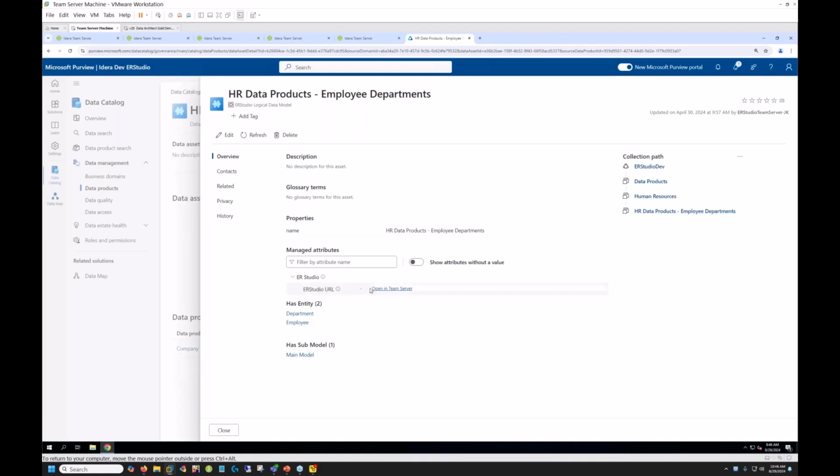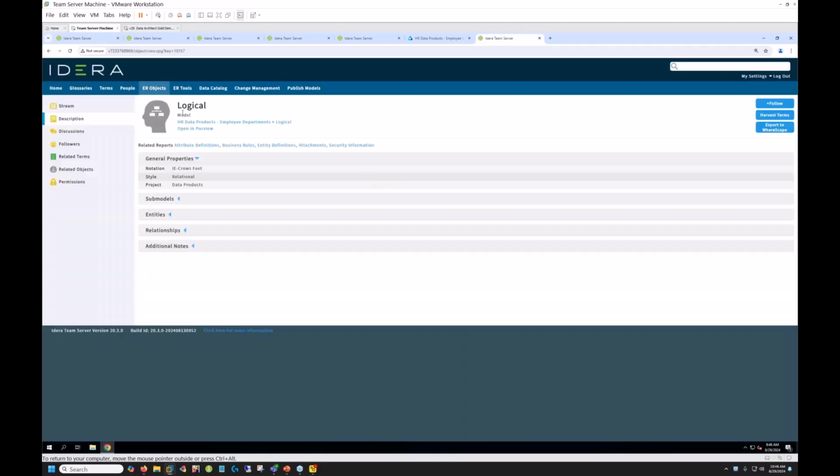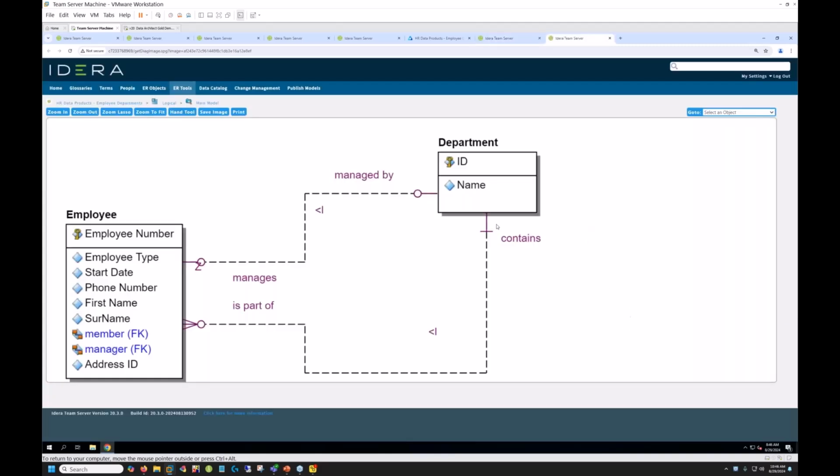But notice here that we have a nice little link there, so you can go backwards and forwards. So if I'm on this HR data product, employee departments, I want to see what's been actually manifested for that. I can open that up in Team Server, log in, and with any luck, there it comes right to that logical model. I can see the submodels here and view the image. And that's on the logical, and I could do that for the physical as well. So that's how that would work.